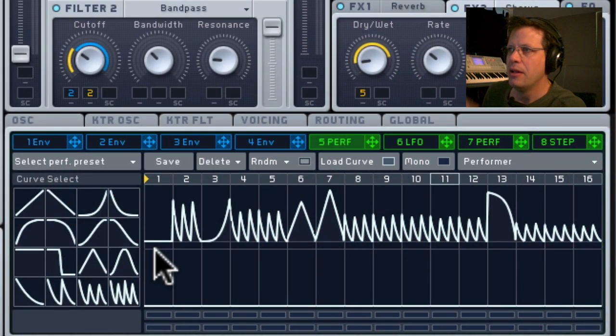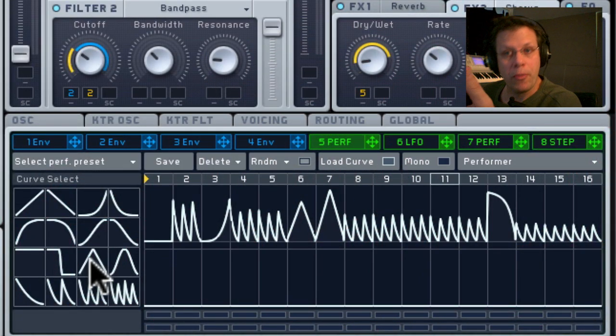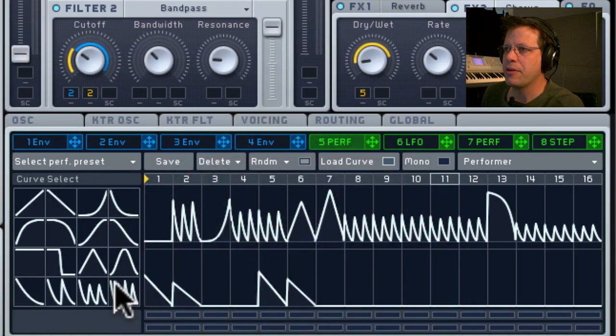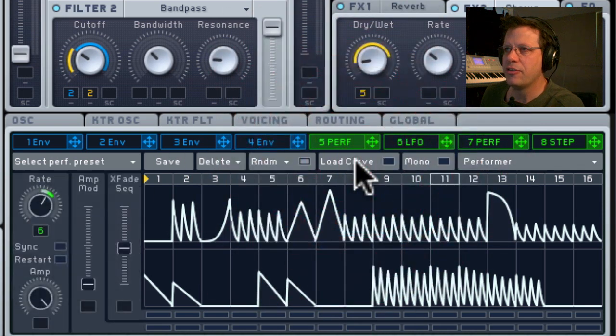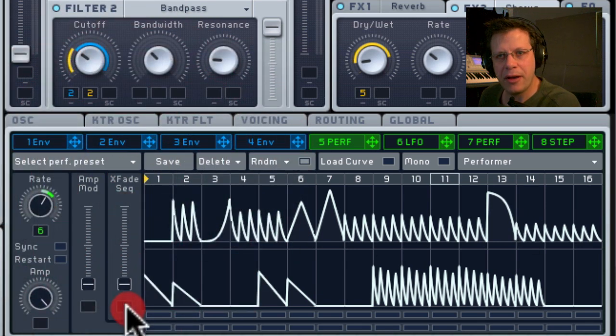This is how they do it. And the way that it gives it even more power is that there's actually two. There's one here, and then there's a separate one down here. And if you turn off the load curve display, you can see right here, there's a crossfade sequence. So you can go from up being the top sequence to down below being the bottom sequence.